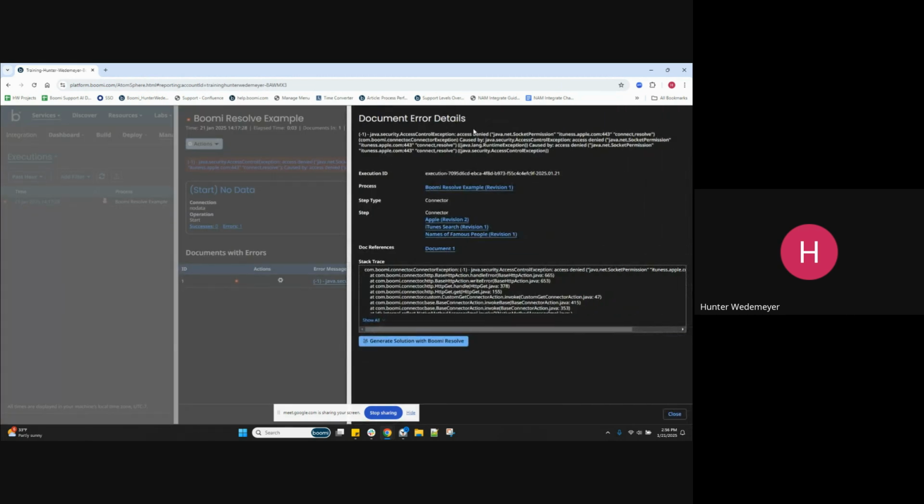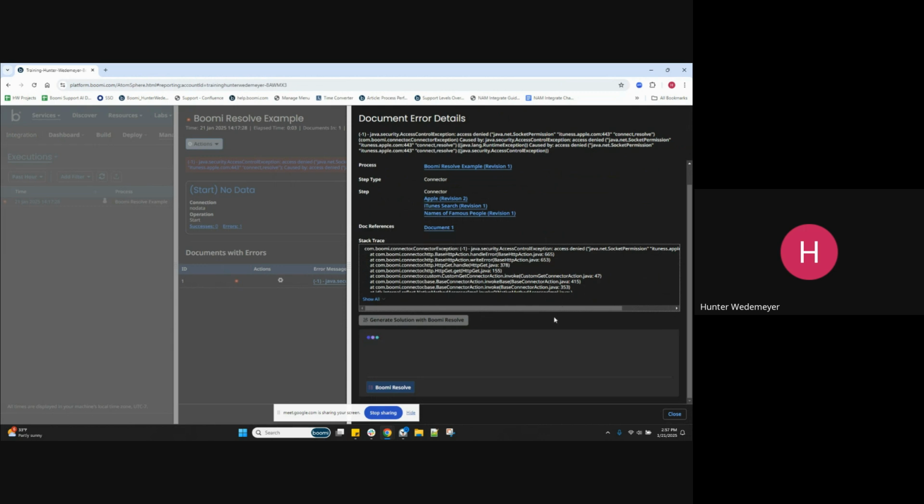Now that we're in the document error details view, we will see this generate solution with Boomi Resolve button. We'll click on that, and that will then generate us a solution with Boomi Resolve based on the stack trace and error details provided.